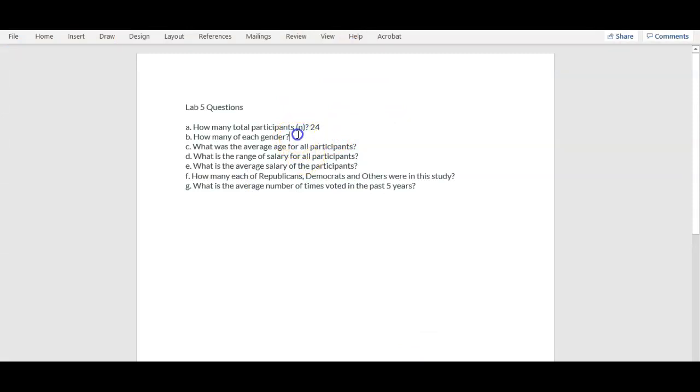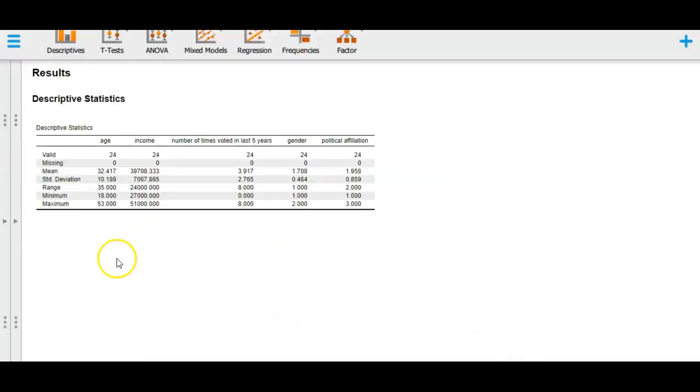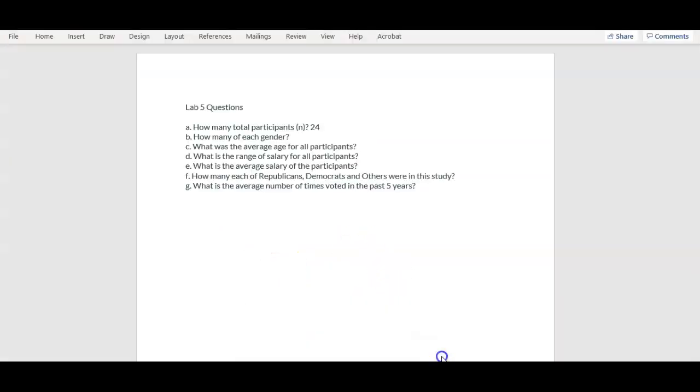Okay, how many of each? This is a frequency question. We're going to skip over this and come back to it after we do our frequency. What is the average age for all participants? This is a descriptive stat. This is looking for the average, and by this point we should know that average is represented by mean. So what is the average age of all participants? 32.417. So I'm going to go back to my Word document and type 32.417. You can actually round it to the second decimal for the sake of this assignment, so that would be 32.42.